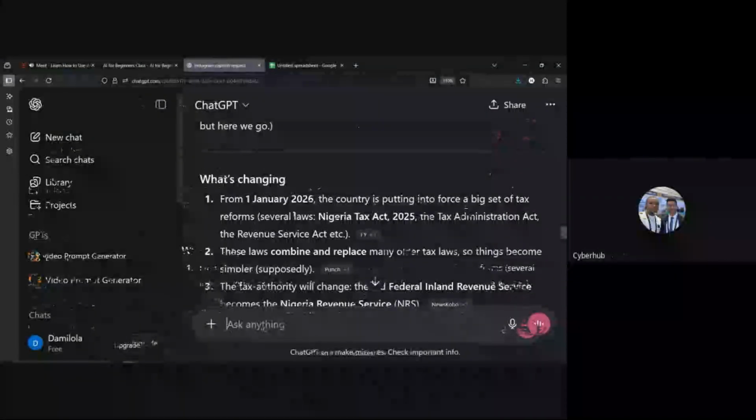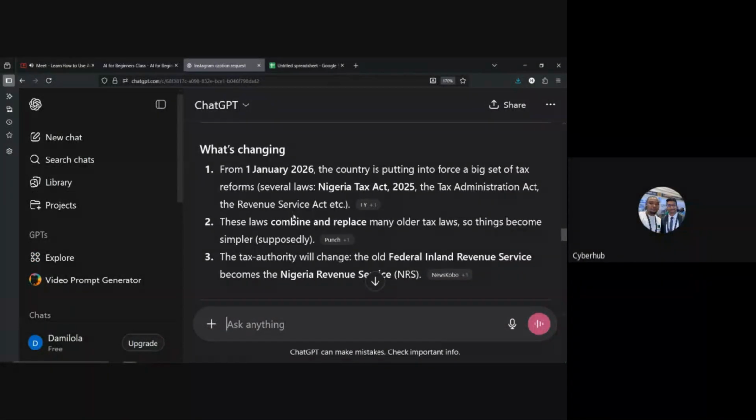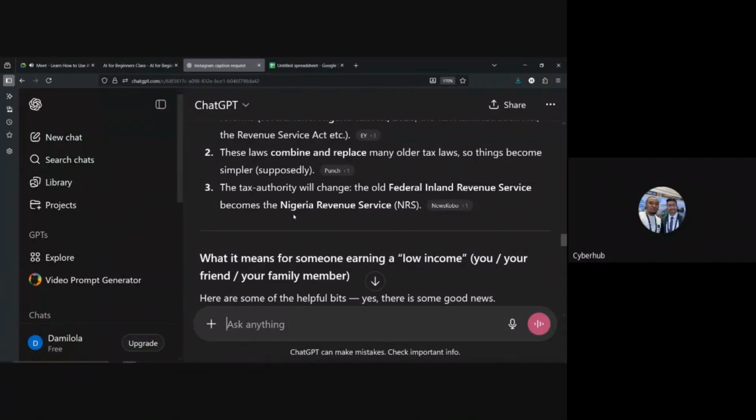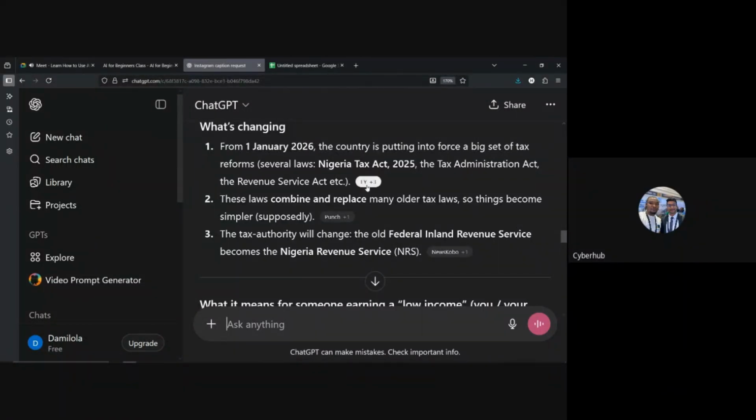It's a bit better. From the 1st of January, the country is putting into force a big set of tax laws. So this law is going to combine and replace many older laws. The tax authority will change. The old FIRS will now become Nigeria Revenue Service. We already know that. So all of these results, GPT pulled them out from the web. It looked for a genuine source and got the result for us.